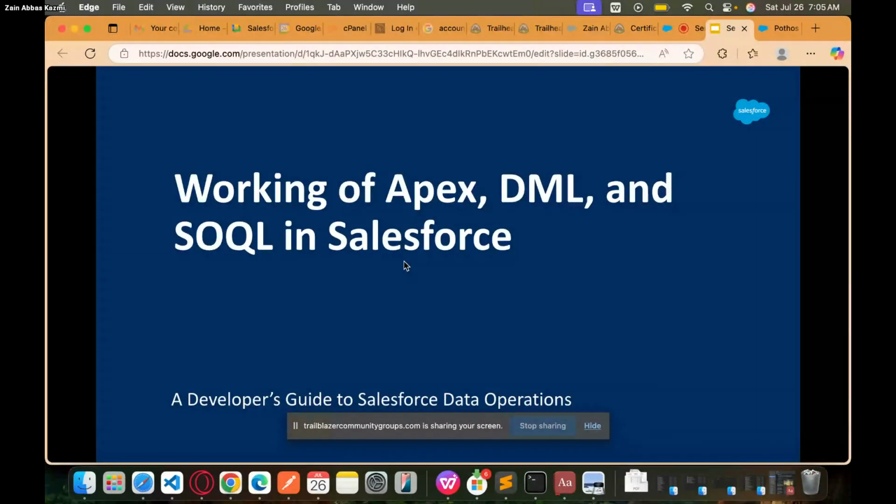Today's session is the last hands-on session for Apex training, and we are going to discuss how we can work in Apex, DML, and SOQL in Salesforce.